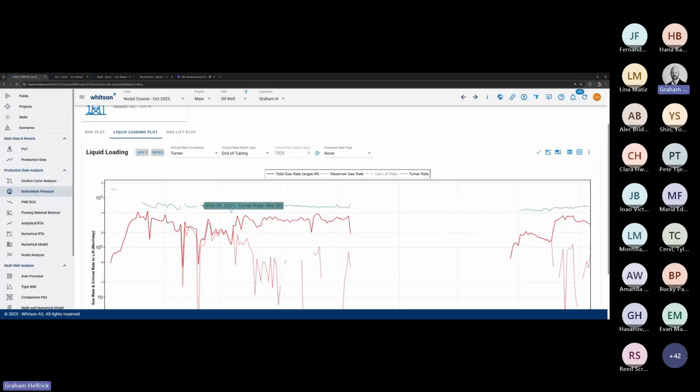So basically the blue line is the minimum gas rate needed to lift liquids from the end of tubing. But unfortunately, our total gas rate is lower than the blue line. So this well is liquid loaded. If the red line was above the blue line, then we would be above the Turner or the critical lift rate. So this well is liquid loaded.